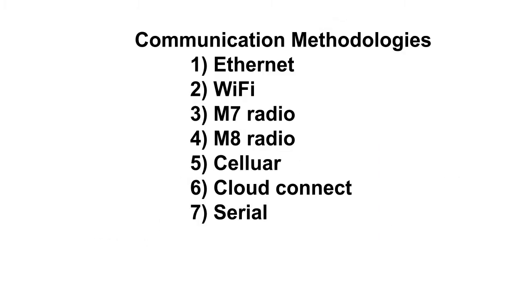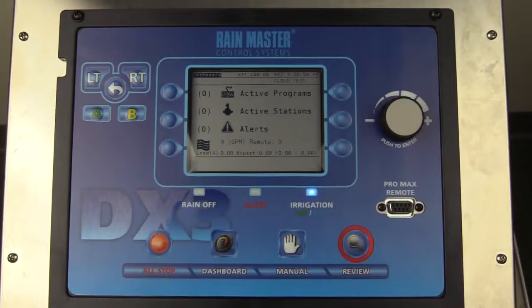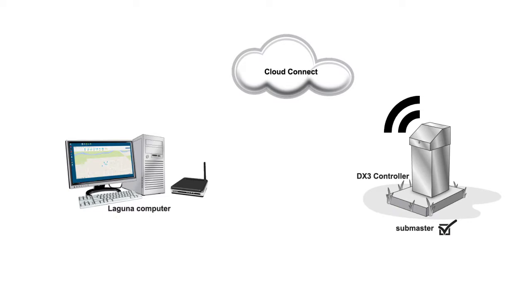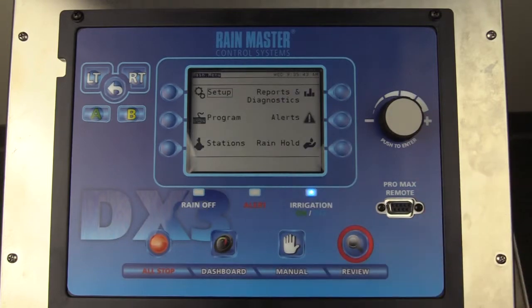Now that your DX3 controller has been configured to communicate with the Laguna computer, let us verify that the communication has been set up properly. For cloud-connected controllers, look for the Cloud Service message in the upper right-hand corner of the dashboard or main menu screen. If you see this message, your controller has successfully established communication and is online and active. Detailed communication diagnostics can be accessed by navigating from the dashboard.